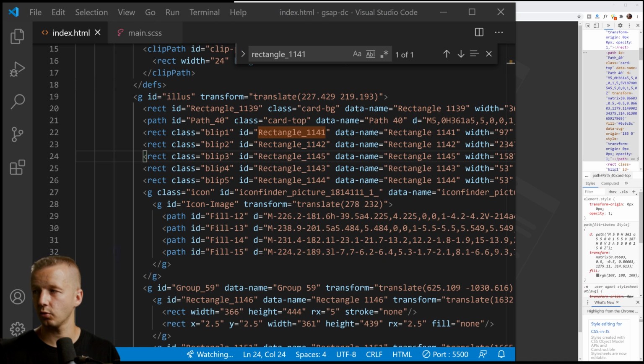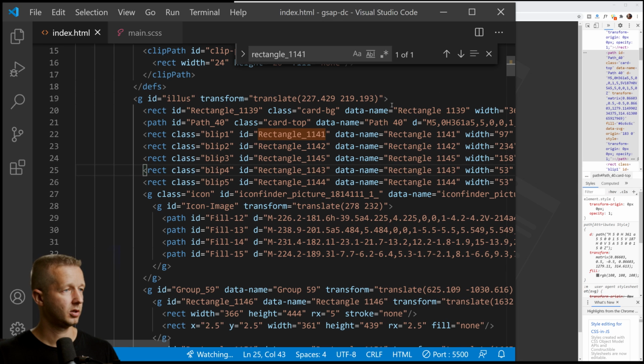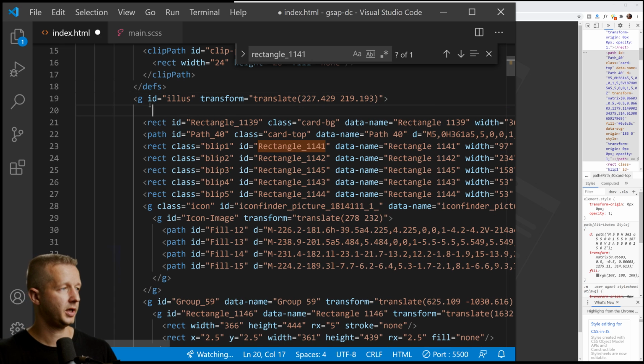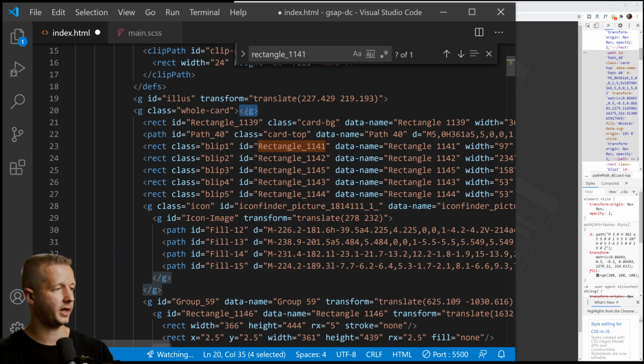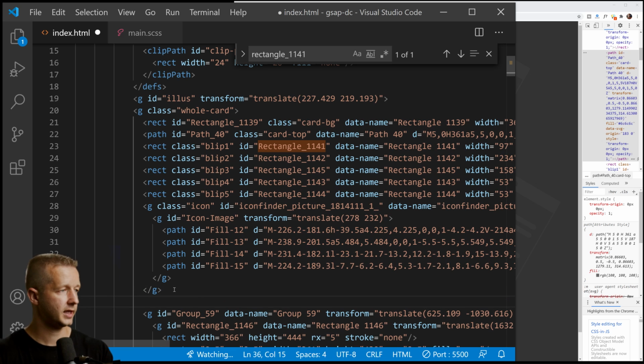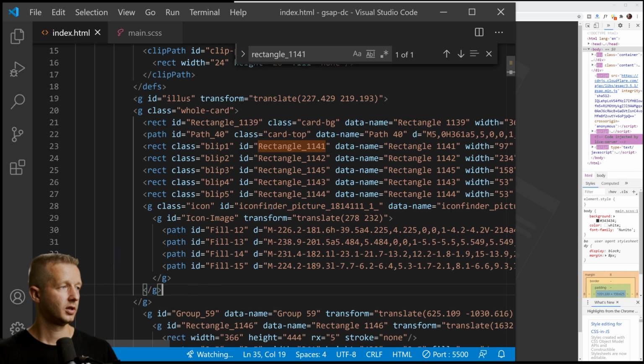So in order to do that, we're going to create a new timeline, and we're also going to create a group with a class of whole card. So our whole group of the card itself begins with this illustration, because remember that's what we named the layer in XD. And it's going to be group class whole card. Now we just have to find the end of the card, and I believe that is going to be right here. I could be wrong though.